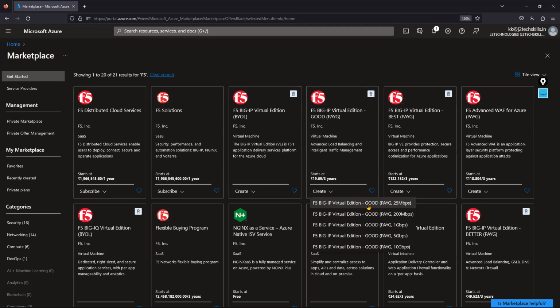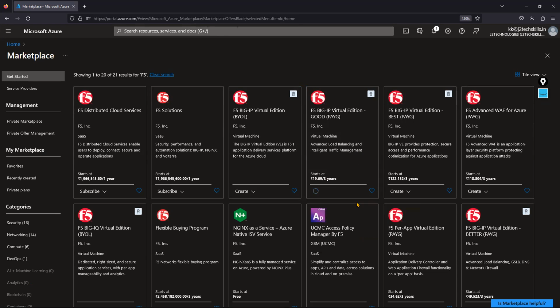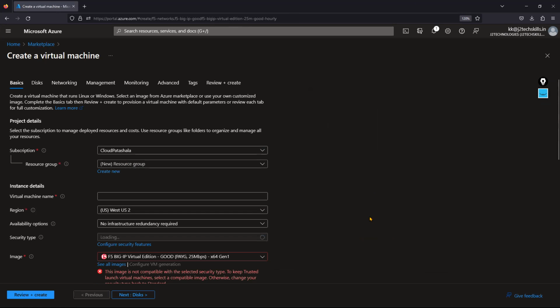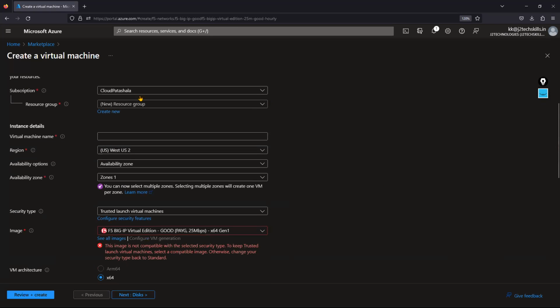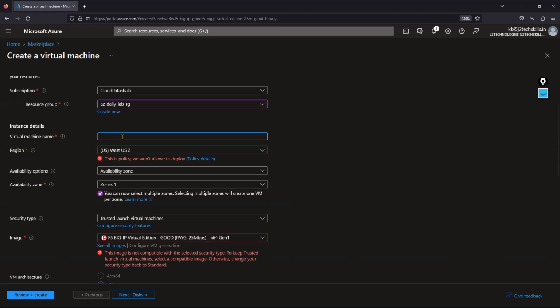This is an edition, guys. Right now, because it's a lab, I'm showing the 25 Mbps. You can go with a better one depending on your requirement, based on future requirements. So right now, I'm going with the 25 Mbps Good edition. Whenever I click on it, I automatically get Create a virtual machine. In this resource group, I can select something and give the name F5 LB01, like that. Depending on your requirement, you can go with your own, guys.